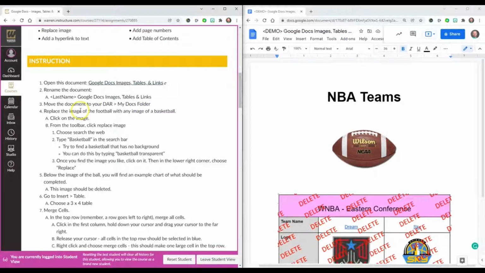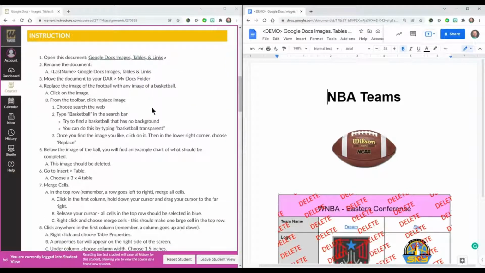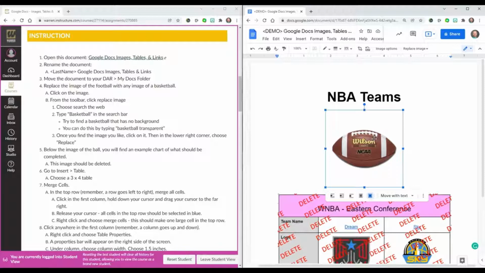Number 3 says move your document to your DAR My Docs folder. And again, make sure that you click here so that you can click on your My Docs folder inside of your DAR folder. So number 4, now replace the image of the football with any image of a basketball. Alright, so clearly we're talking about NBA teams, so I want to take this image and replace that football to be basketball, so it would be more related to what we're actually doing in this document.